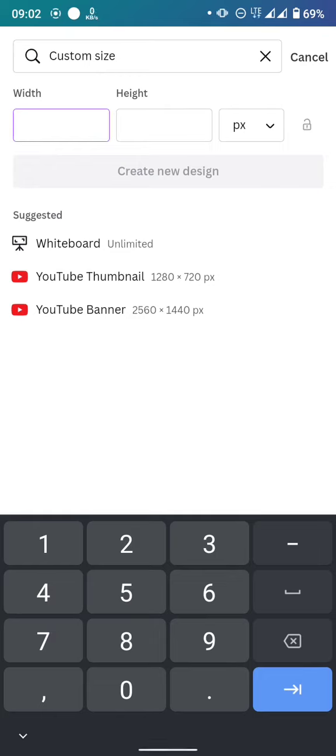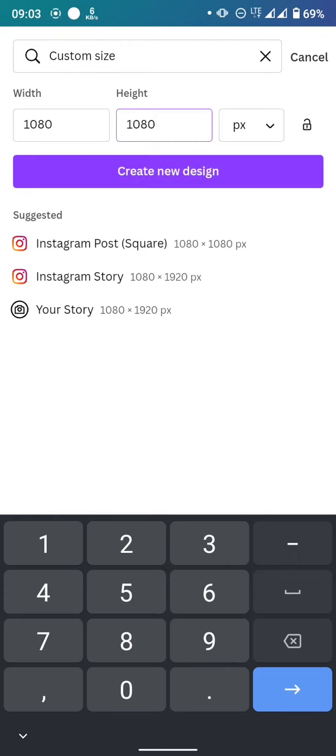So let's say 1080 by 1080. That's what we want to do. 1080 by 1080 pixels. Oh, you can see it already. Instagram post square. Yeah, so most flyers are always done in square, and that's majorly because of two reasons.